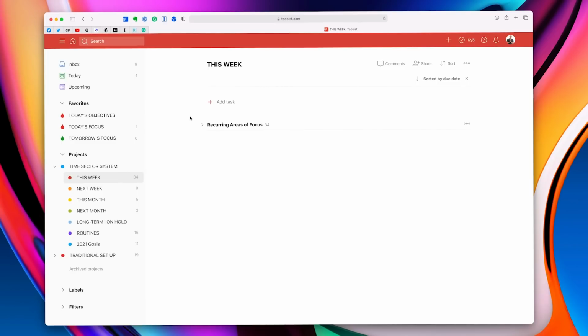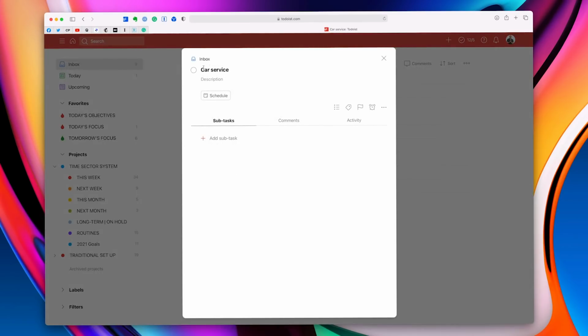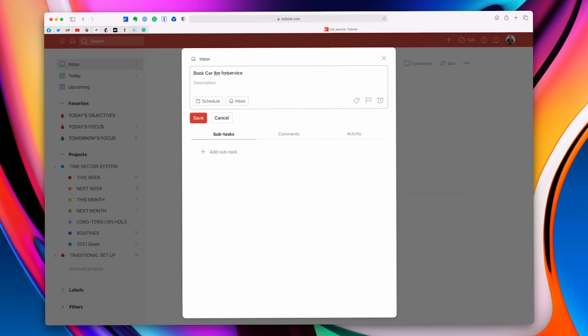So when I'm processing my inbox, and this is the key for me, I need to arrange for my car service. Now what I would do actually is, in this particular case, I would change the task because it needs to be more descriptive. So book car in for service. That's how I would actually do it. I would change the task.